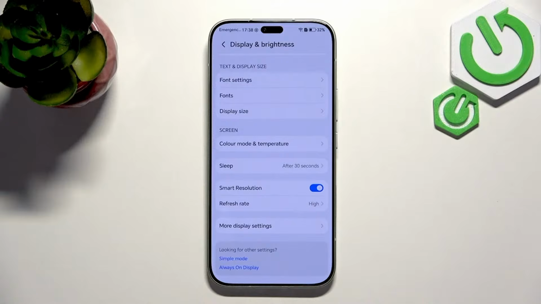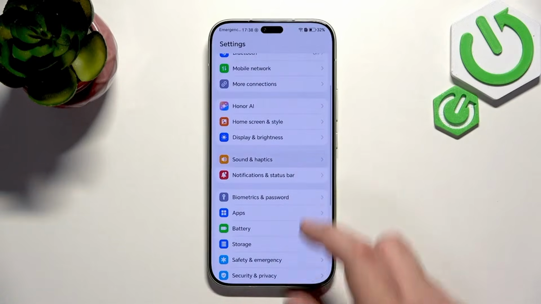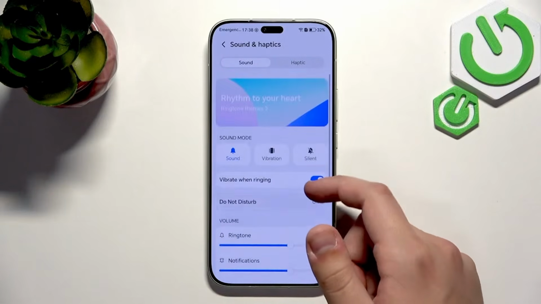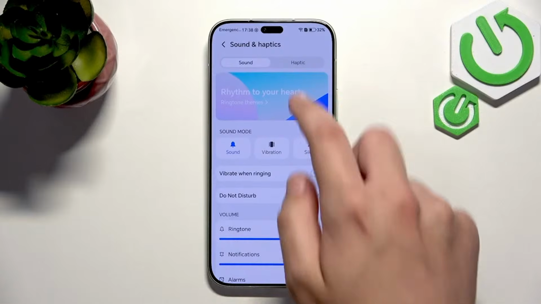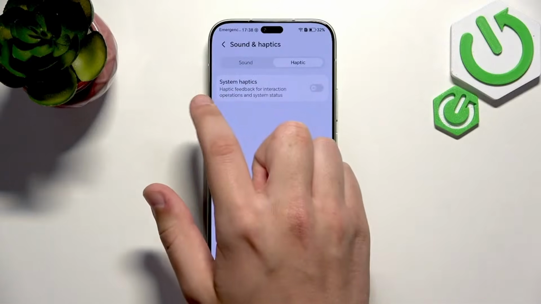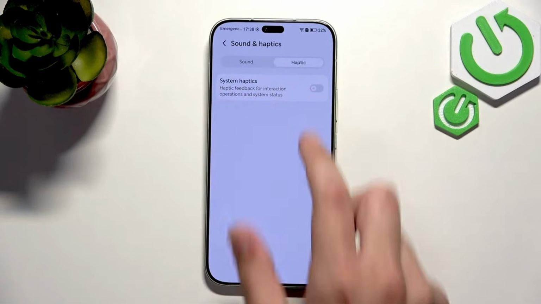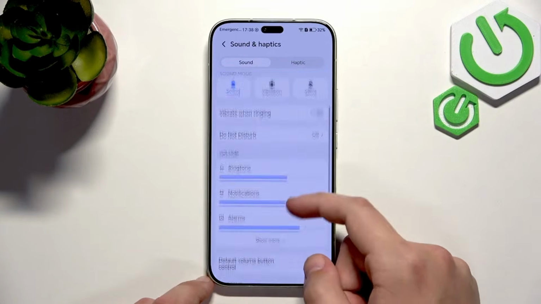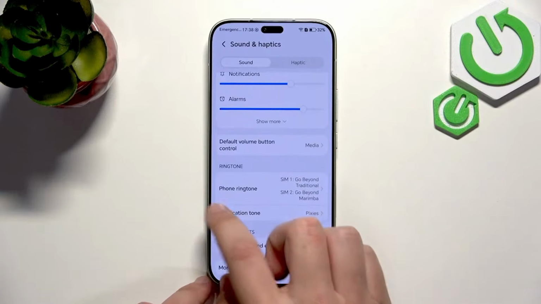And what we're going to do next is we're going to disable vibrations and haptics. So we're going to go to sound and haptics now. What we are going to do is go over and disable vibrate when ringing. Here we also got the haptic, and make sure that system haptics are disabled. So here, as you guys can see, we got nothing else to change.